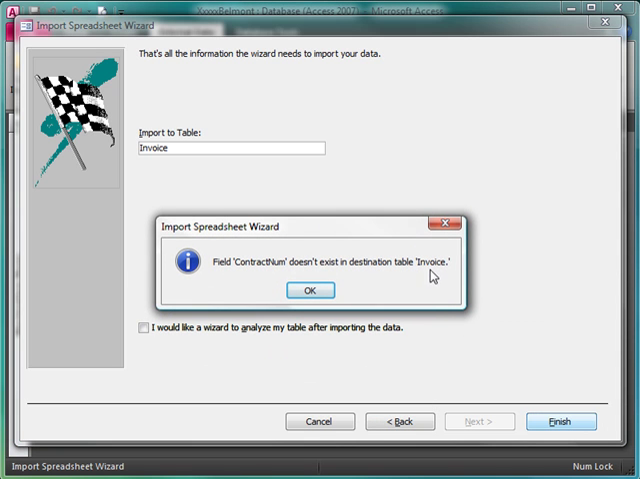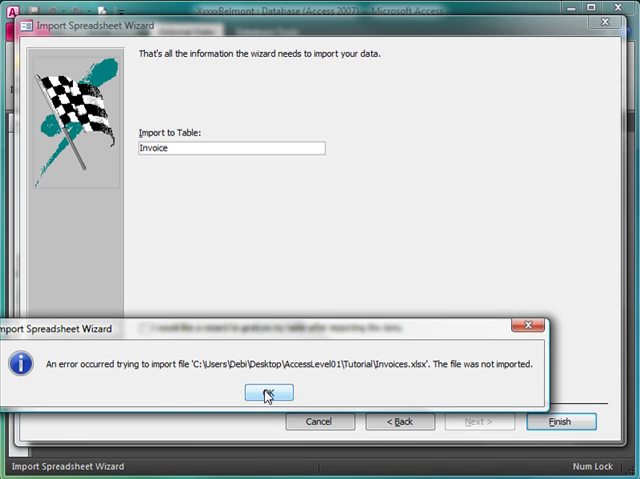And I'm getting an informational message that's telling me that the field contract num doesn't exist in the destination table invoice. What this is telling me is that there's something wrong with that field. And Access will not import from an Excel workbook if the fields have names that don't match. So I'm going to have to go into my table and make sure that my table actually has a field named contract num, that I didn't misspell it. So I'll say OK.